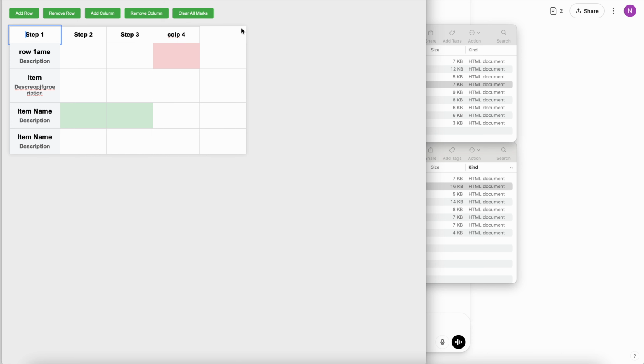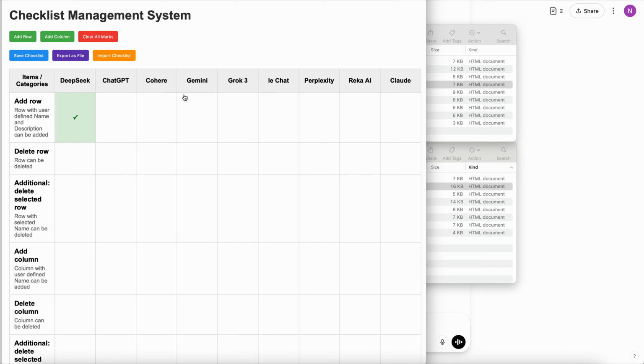I didn't find the wording to explain to DeepSeek what I want and how I want it fixed. So I just marked it as another bug, and that's it. Delete row, yes, I can.